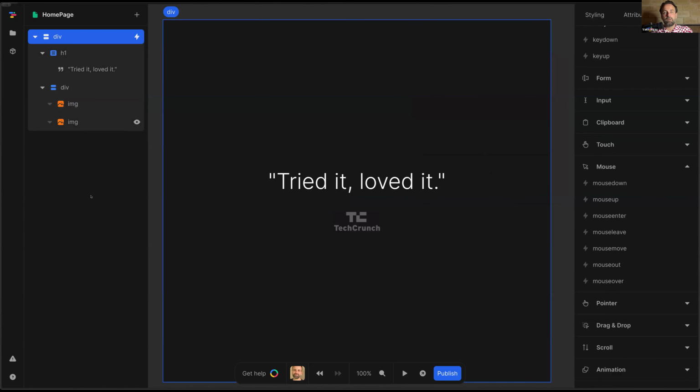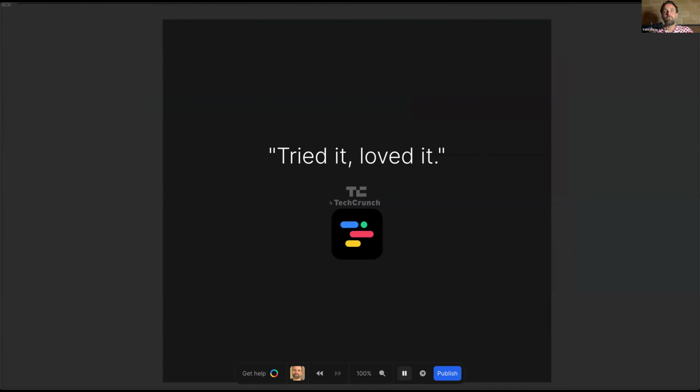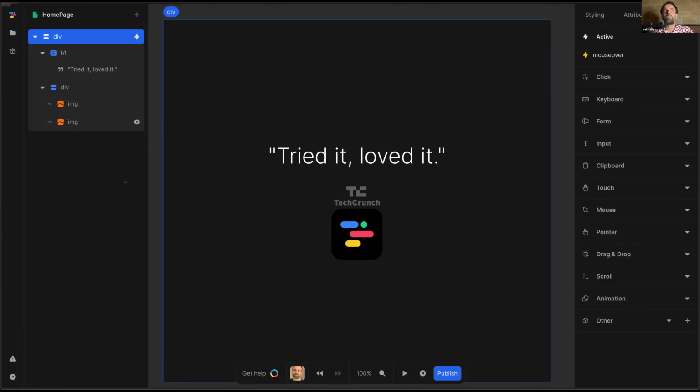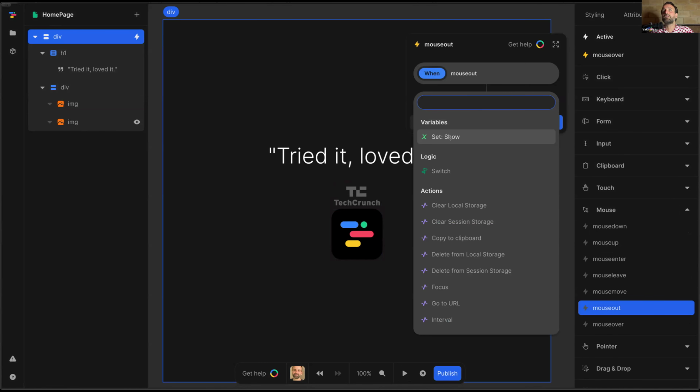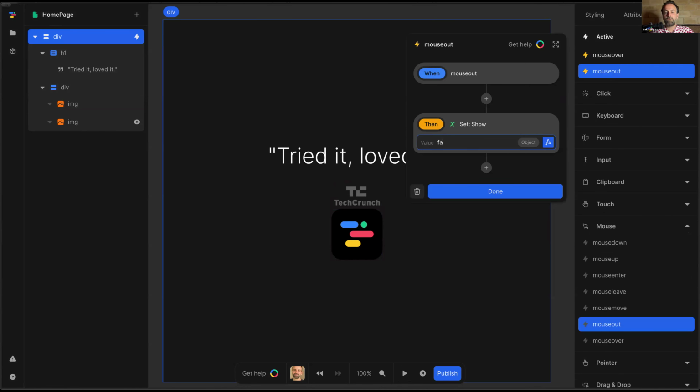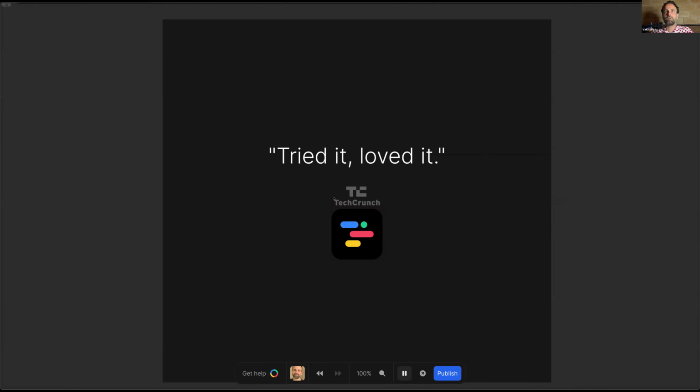And then we should be able to do this. So right now, when I move my mouse out, it still stays. But right now it shows. So what I'm going to do again is go into this div here, and go down to mouse again and say mouse out. And then we're going to set this show variable to false again, because then when I'm moving my mouse out, it becomes false.